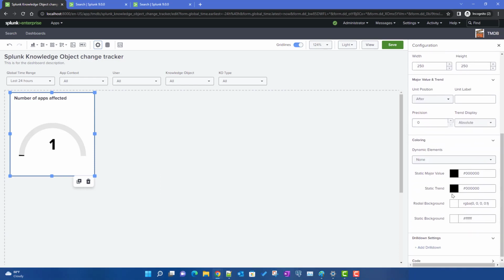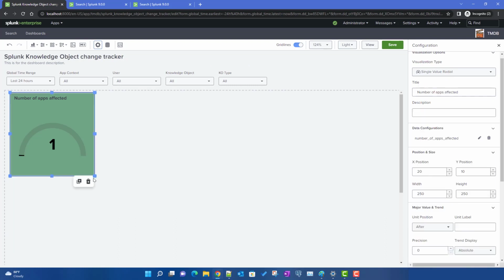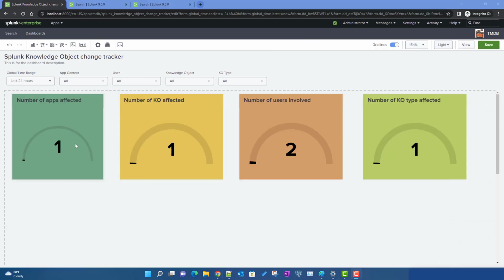Now if you want, you can set some background color as well, similar to whatever we have over here. So that's fine. What I'll do is quickly do the other 3 as well. We'll save this dashboard. Okay, so I have created these 4 single value panels. Anyway, I'll be sharing this code in my GitHub repo as well, so that you can take a look. And these are very simple searches.